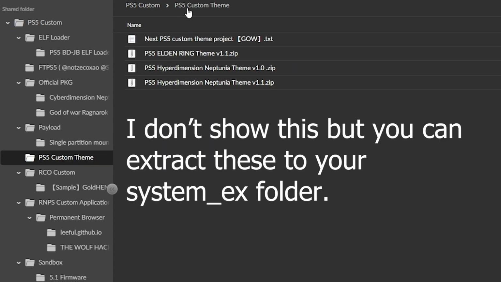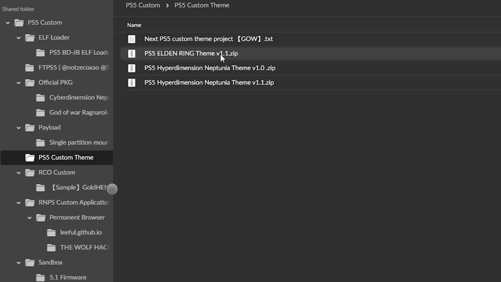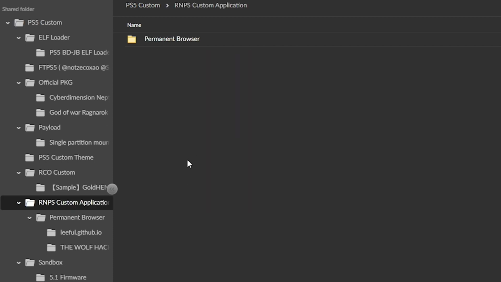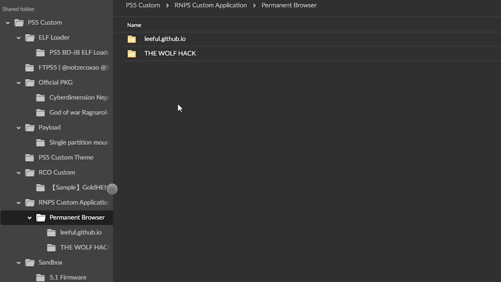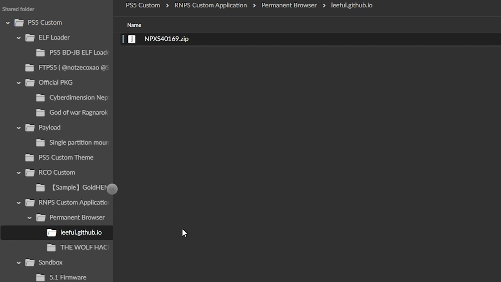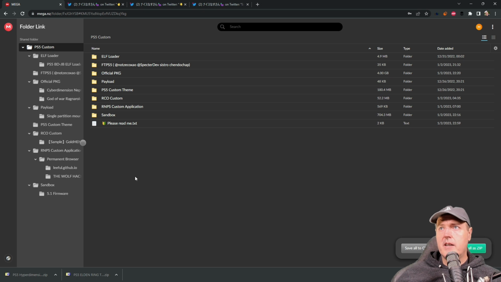Now, going back to PS5 Custom, here is where the custom themes are. This is just called PS5 Custom Themes, and you can see there is an Elden Ring theme right here, and then there are two more. Now, going back to the home menu here, there is an RNPS custom application, and this is what you will need to download if you want to get a persistent browser. So you would go into this lethal.github.io and then just download this file right here. Then once you download that, that is pretty much everything that we will need.